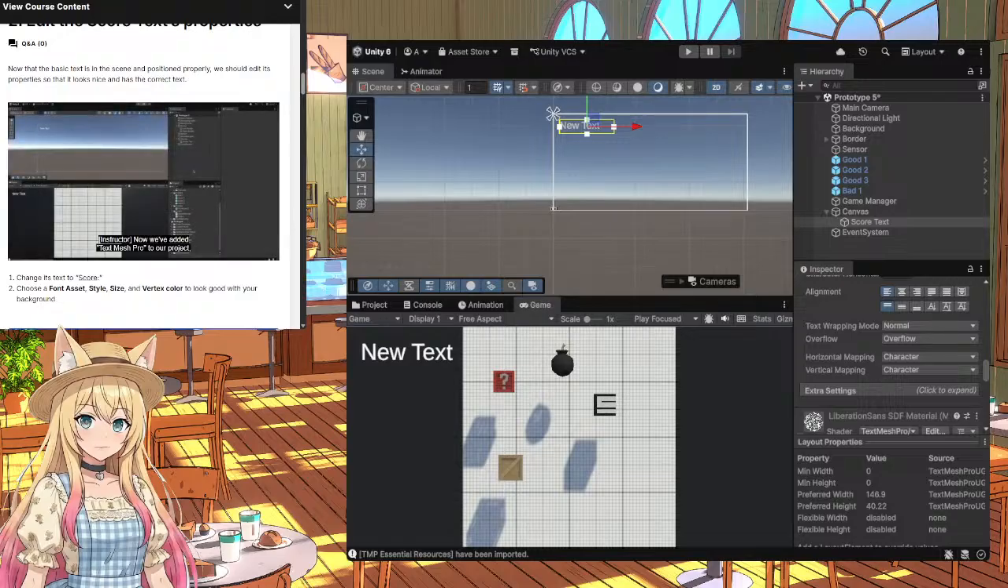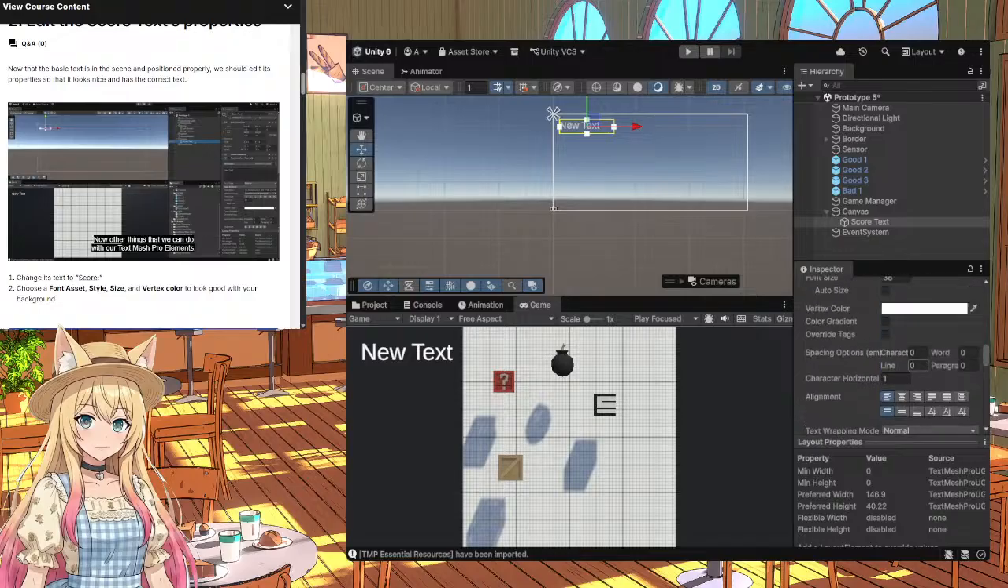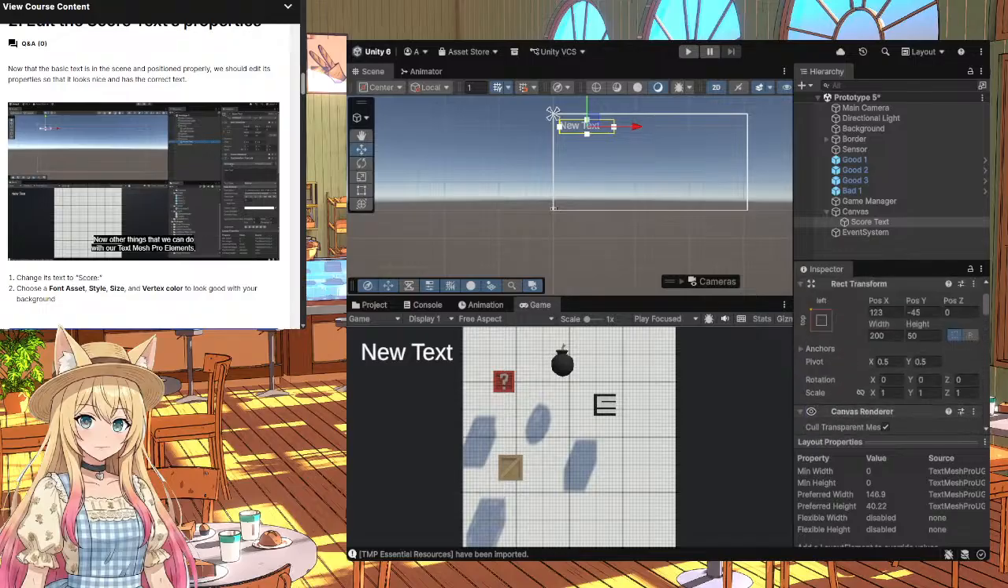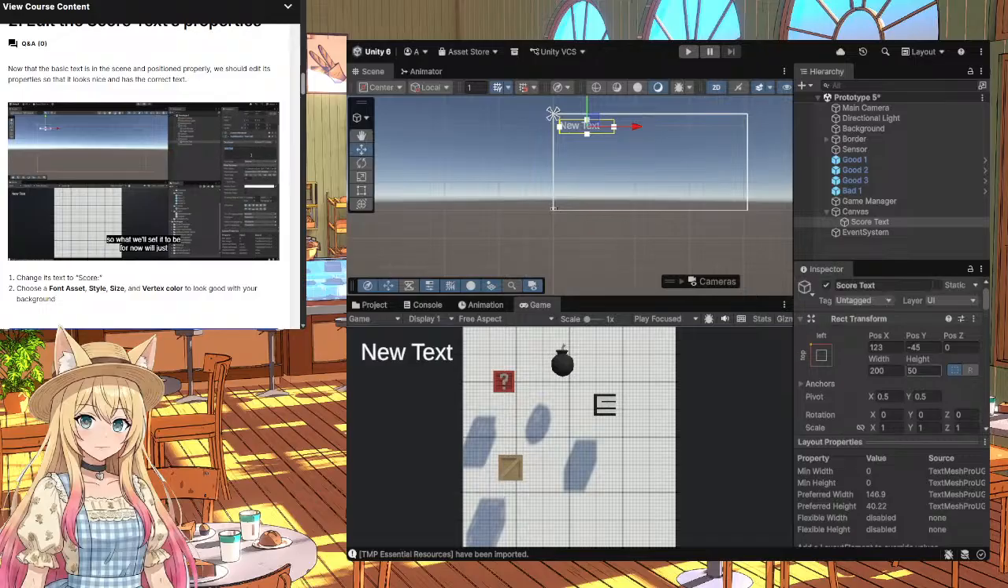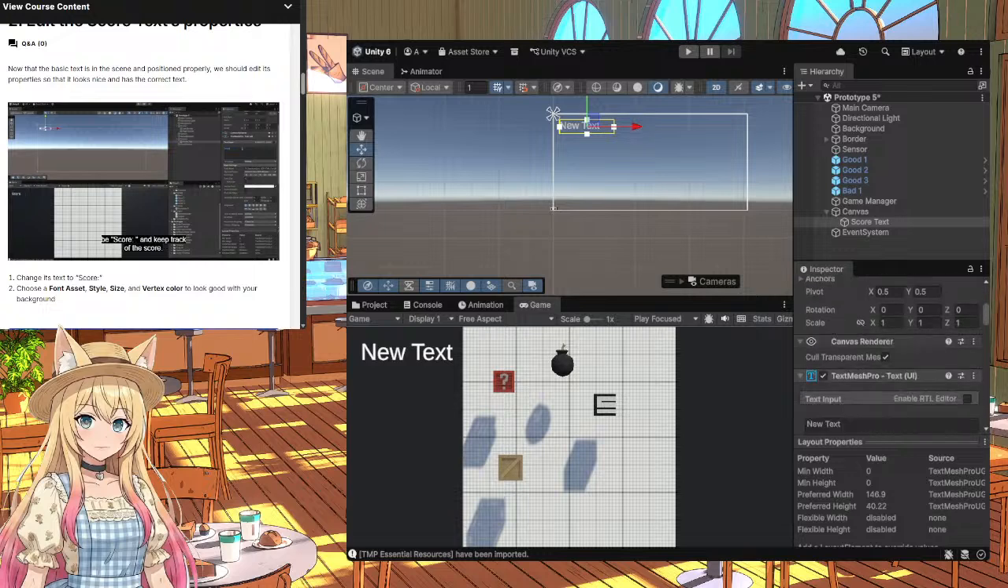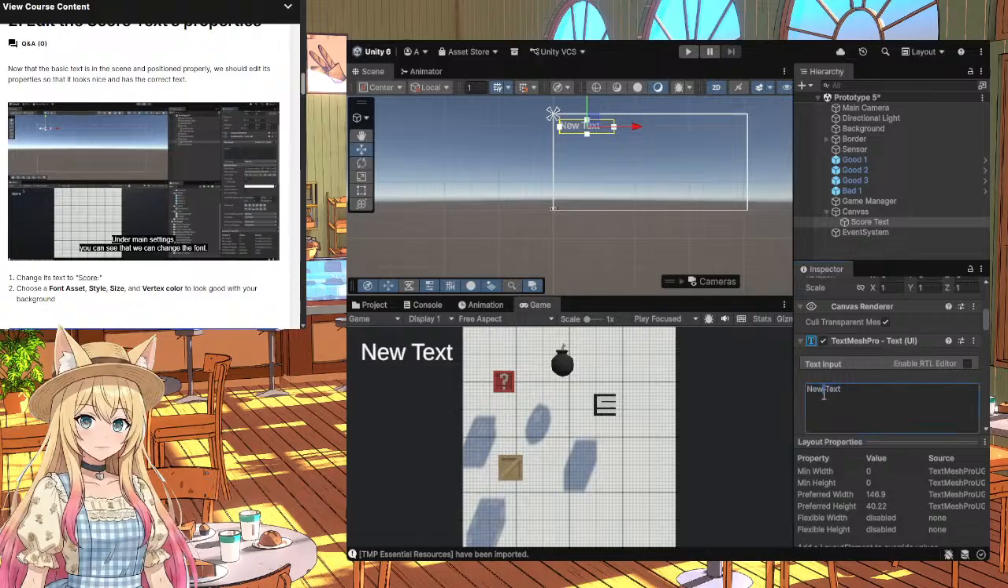Now we've added Text Mesh Pro to our project and we've created our score text and repositioned it. Now other things that we can do with our Text Mesh Pro elements is we have this section down here and we can actually change the text. So what we'll set it to be for now will just be score colon and keep track of the score. Under main settings, you can see that we can change the font.